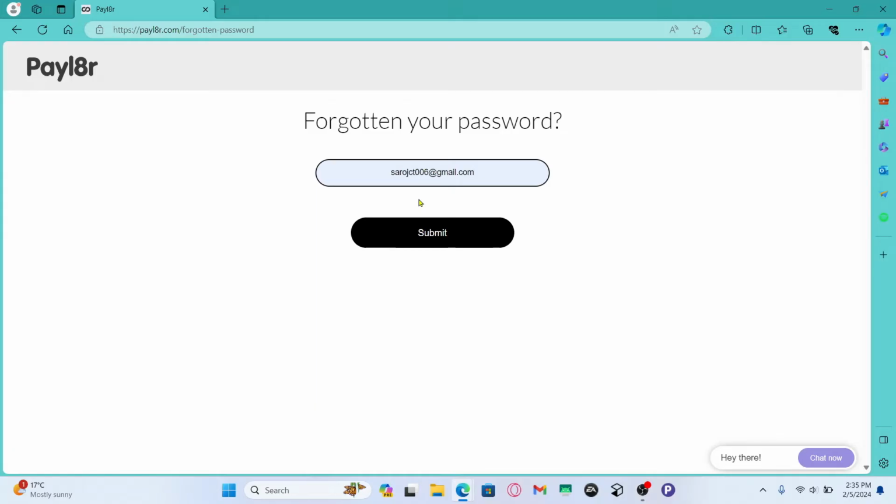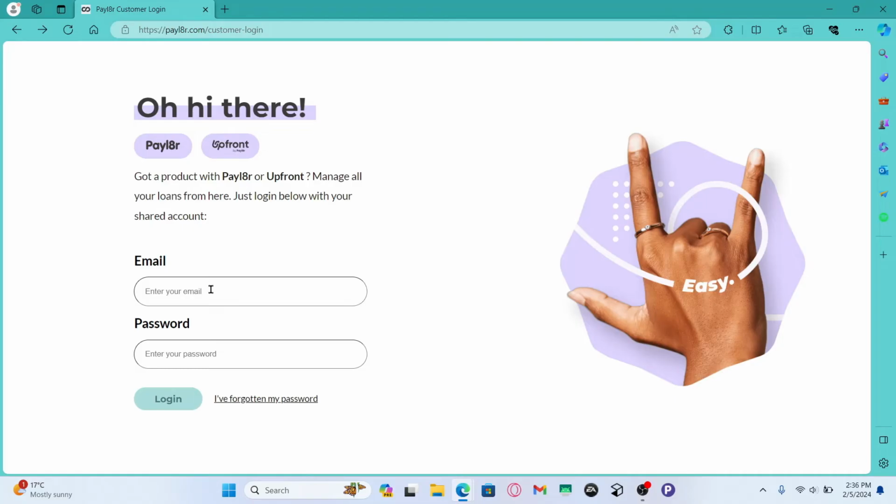After clicking on this link, you will be allowed to create your new password, and once you type in your desired new password, click on the reset button and your password will successfully be reset. And from this point on, you can use your newly set password along with your original email address to directly log into your Payl8r account.